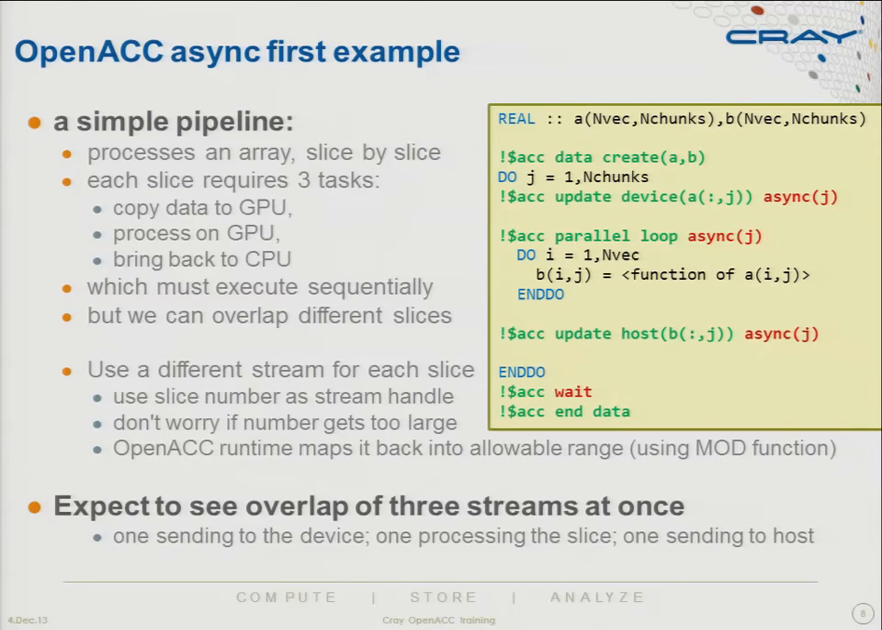So in principle, what's going to happen is that it's going to start this for the first chunk. It's going to start moving the data. The second chunk is queued up, but it can't do anything yet because the PCI bus is busy. But as soon as the first chunk is there, the second chunk will start moving. While the second chunk is moving, the first chunk is being processed.